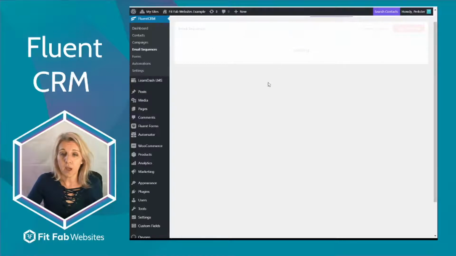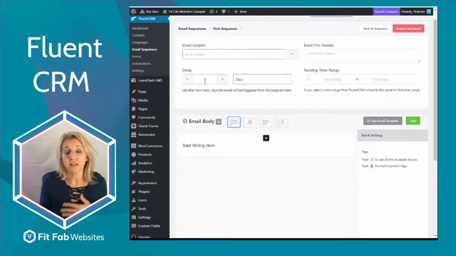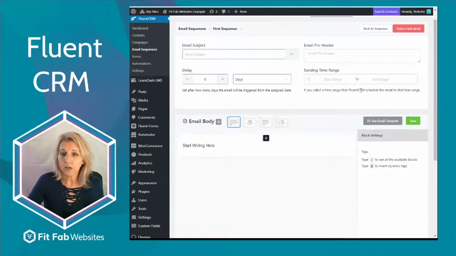So you add a sequence, you can use an email template. It's the same thing as before. And then this is where you can set delays. Like, do you want it to be the next day, the same day, 3 days, 5 days? You can do a time range in there. And so it's all pretty much the same.